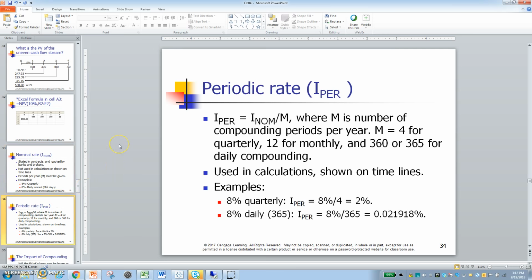So the other option is periodic rates. Right? You'll see it described as that formula right there, where M is the number of compounding periods per year. So M equals 4 would be quarterly, 12 would be monthly, 360 or 365 for daily. This is how you're typically calculating interest.